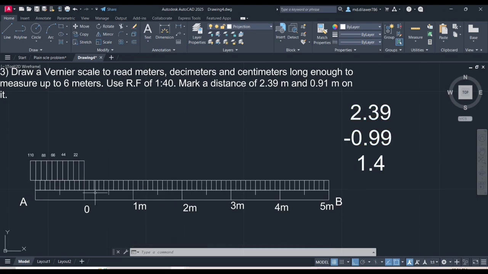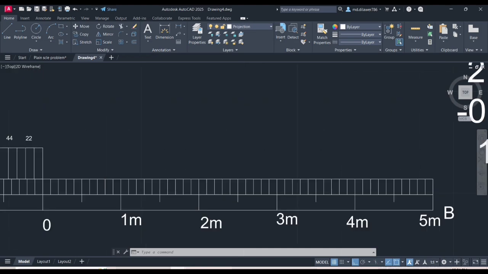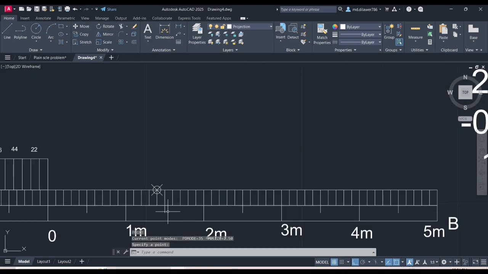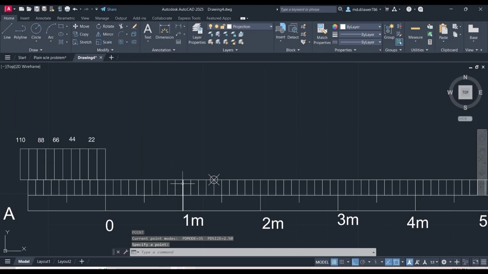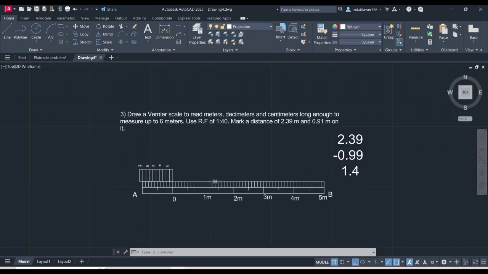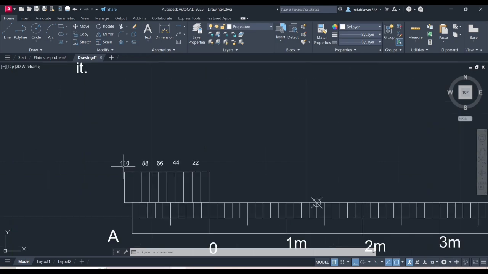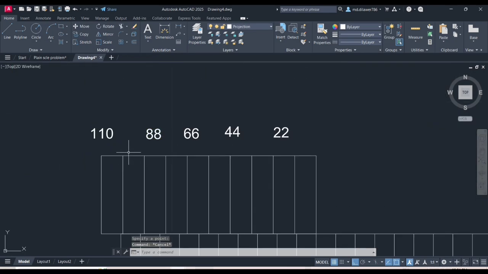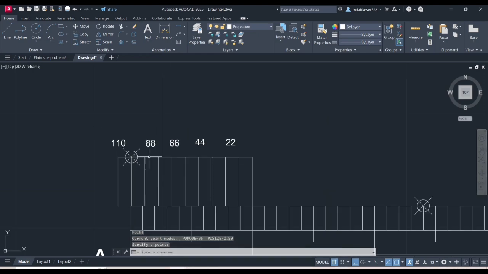Now see this 1.4, we are selecting 1.4 meters from the main scale. Okay, this is 1 and 0.4. So I will mark the point here, 1 point I will mark here. So see 1.1, 1.2, 1.3, 1.4 from the main scale, and 0.99 we are going to mark from the Vernier scale. That means this point is 0.88 and this point will be 0.99. So I'll mark it here, 0.99.